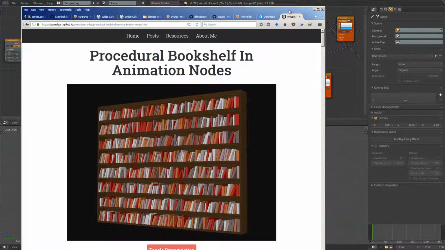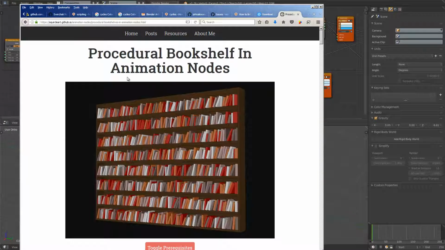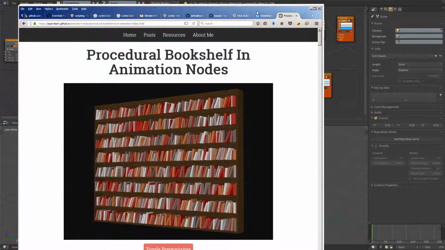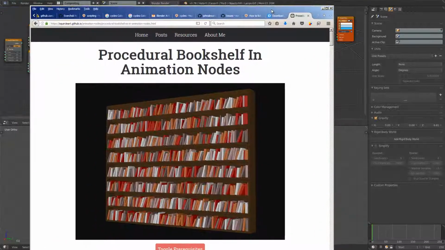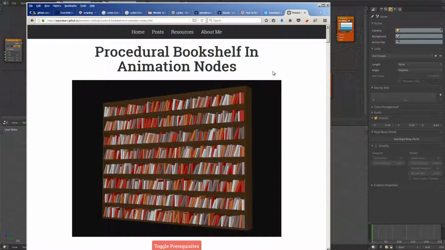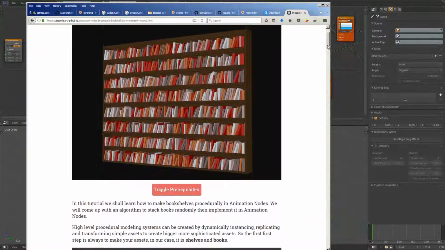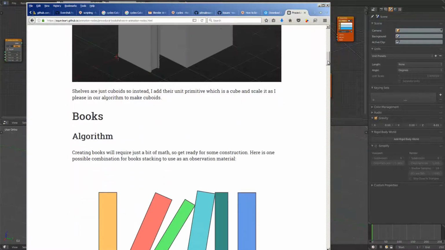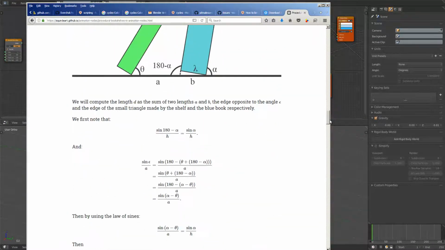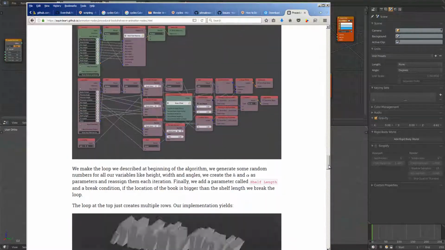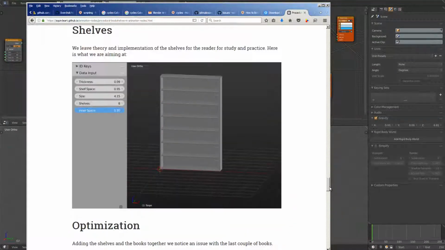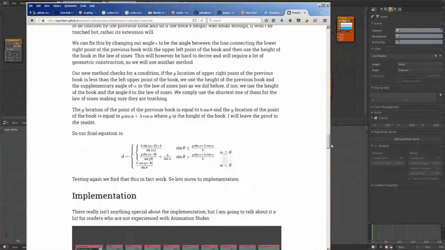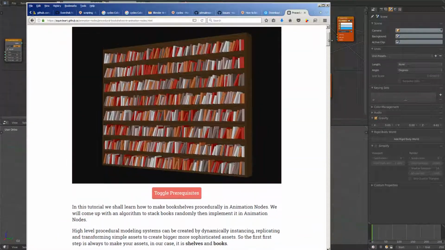In this episode, I'm going to try to recreate this procedural bookshelf in Animation Nodes, but I'm going to be using Sverchok. This is a very, very interesting and very cool setup. I think I have to divide it into a couple of video tutorials, but I'll try to make it using my Sverchok logic.